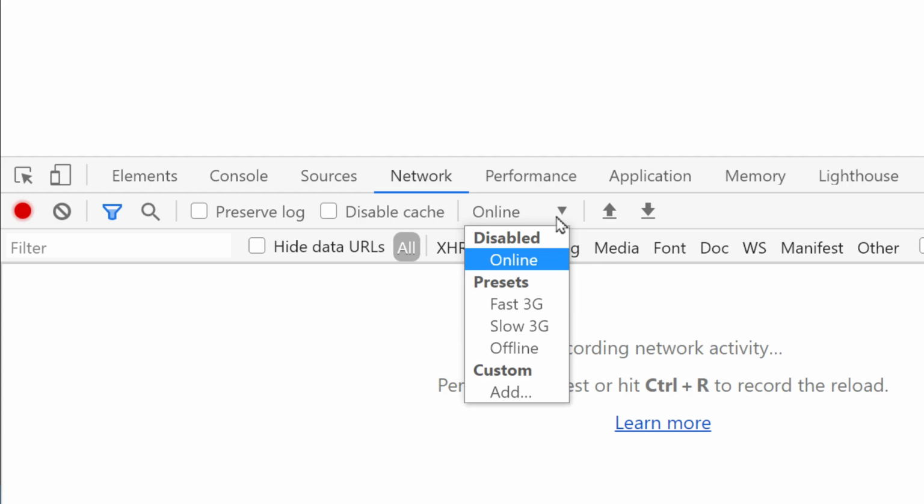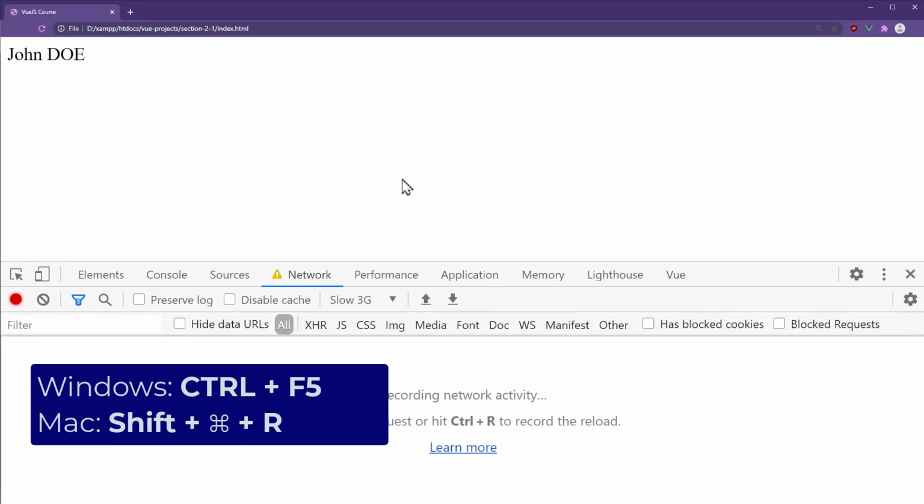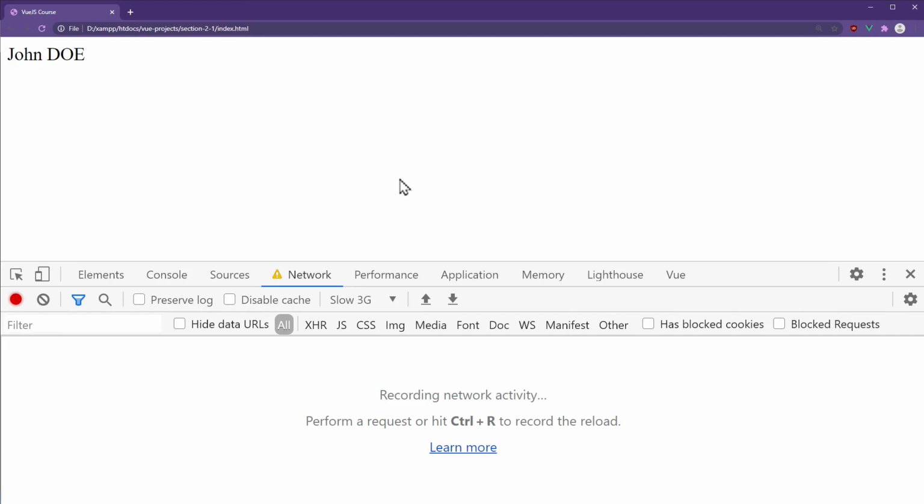At the end of the options, you'll find a drop-down for connection speeds. Online would be considered your regular internet speed. We have options for other speeds. It's possible to create custom speeds as well. Let's try using the slow 3G speed option. Then, let's refresh the page by pressing Ctrl F5 on our keyboard. This keyboard shortcut will not only refresh your page, but will clear the cache as well.